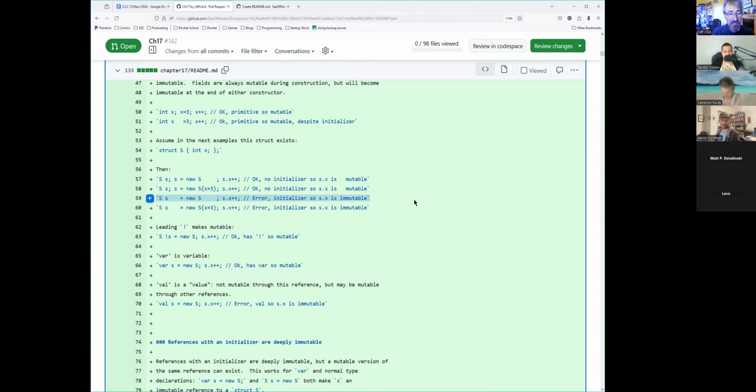Okay. Here, since I've defined on line 59 S with an initializer, I'm going to say it starts life as the holder S is immutable, and also it's deeply immutable. I cannot call S.x++. And whether or not the internals of S get a constructor and have initial values or the default doesn't matter. The fact that S itself is made with an initializer means it's deeply immutable.